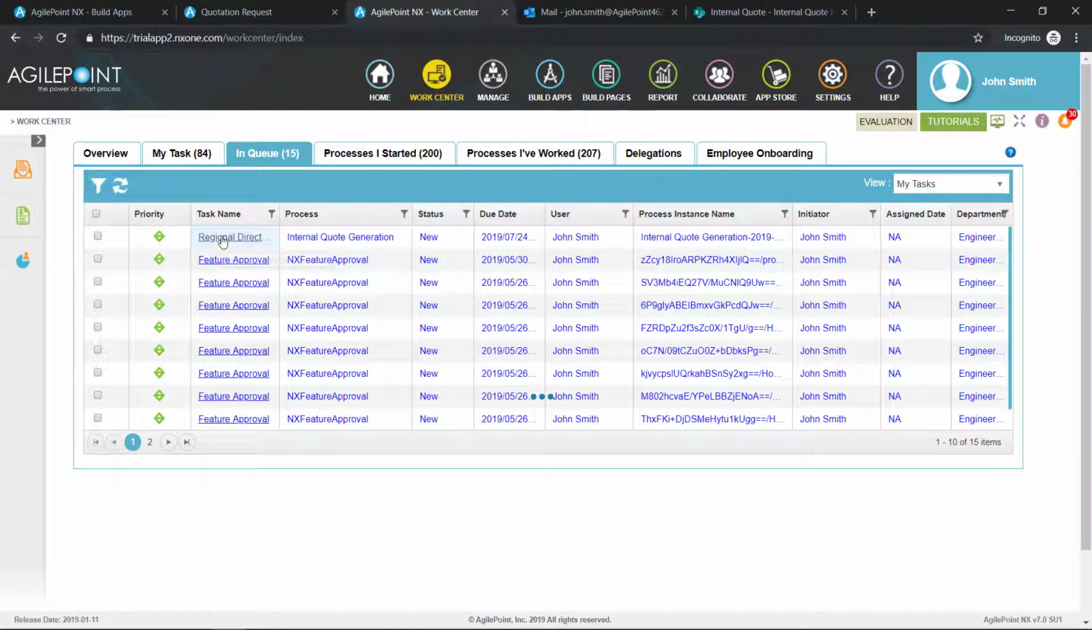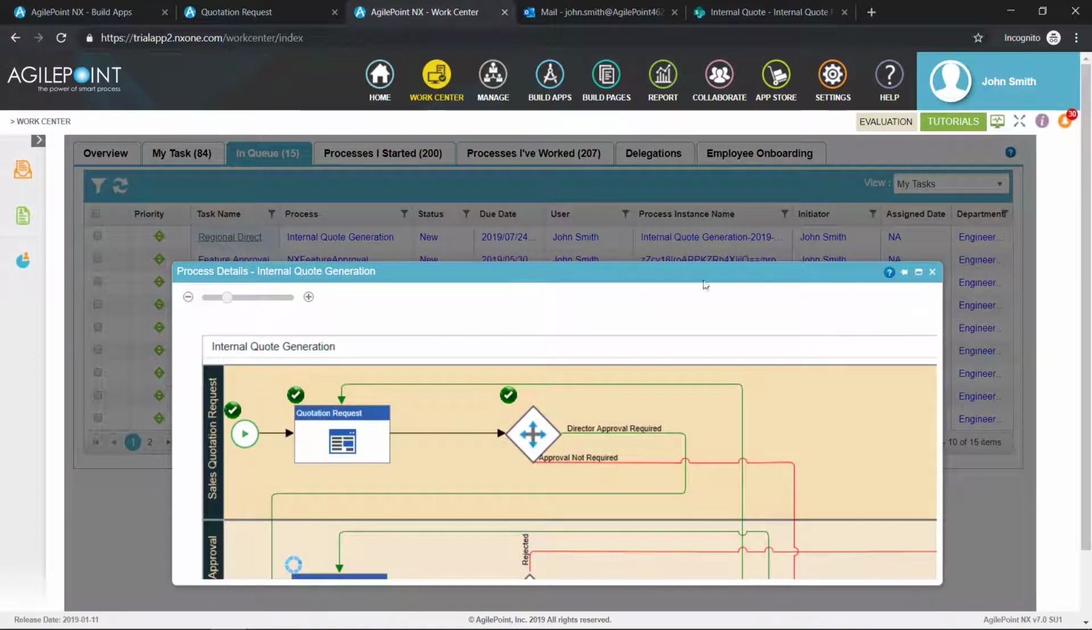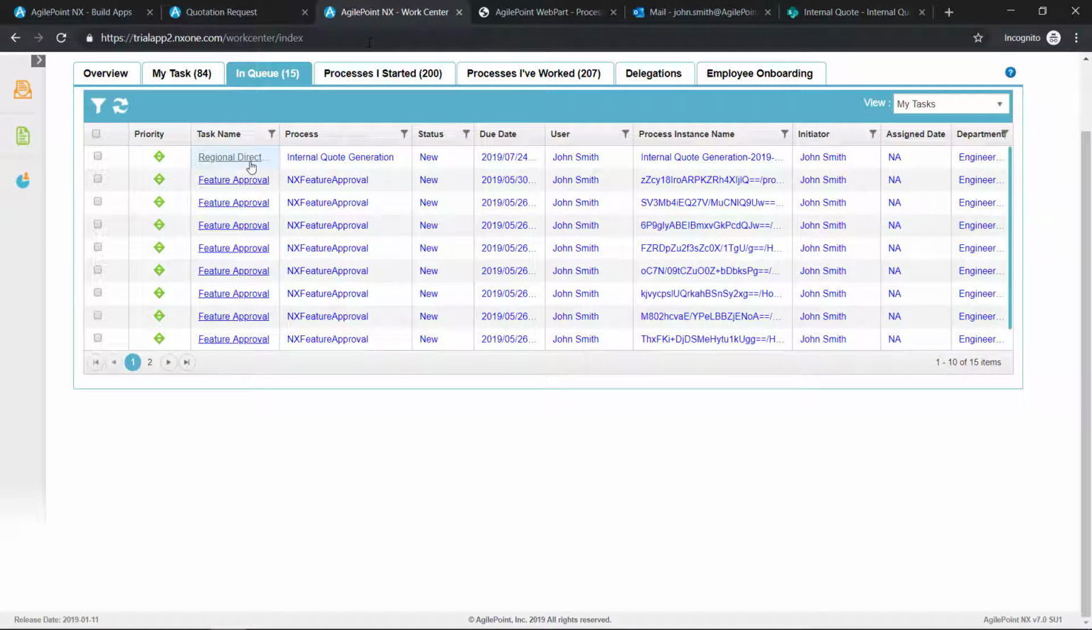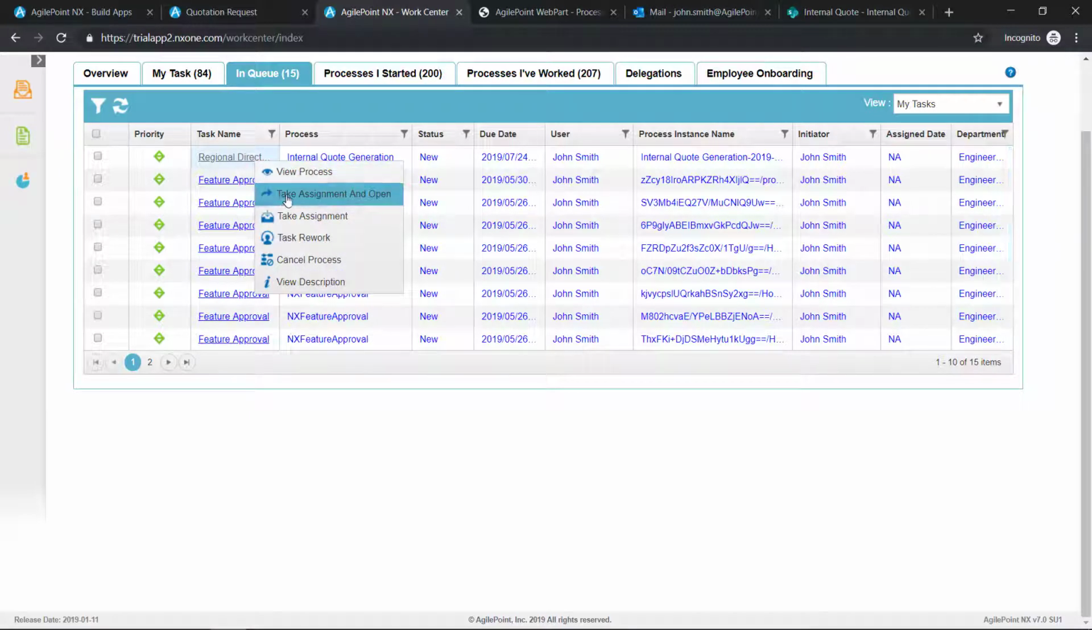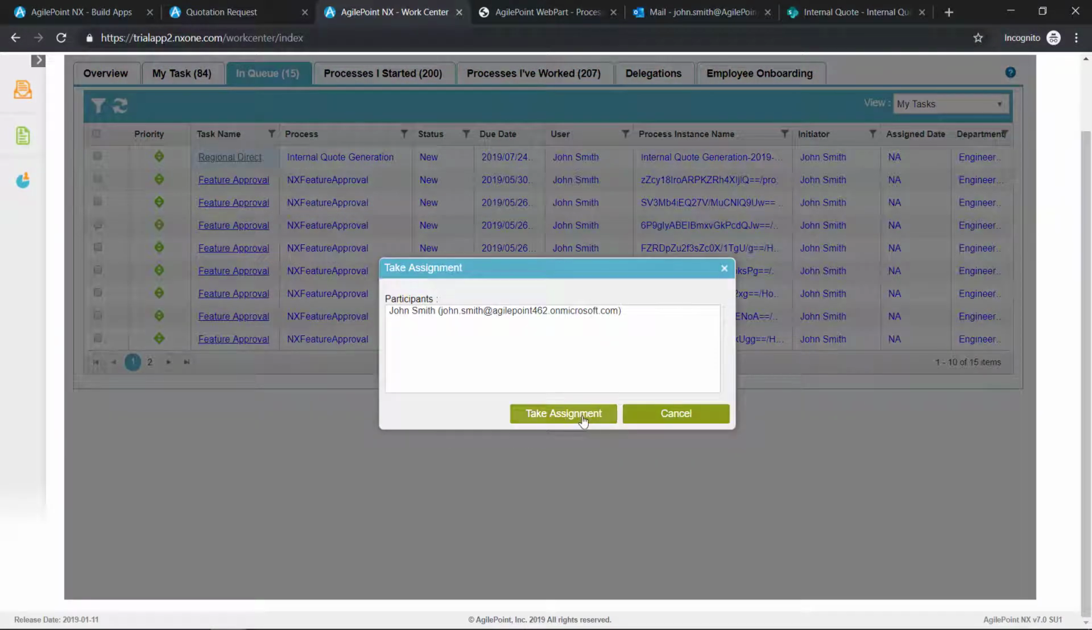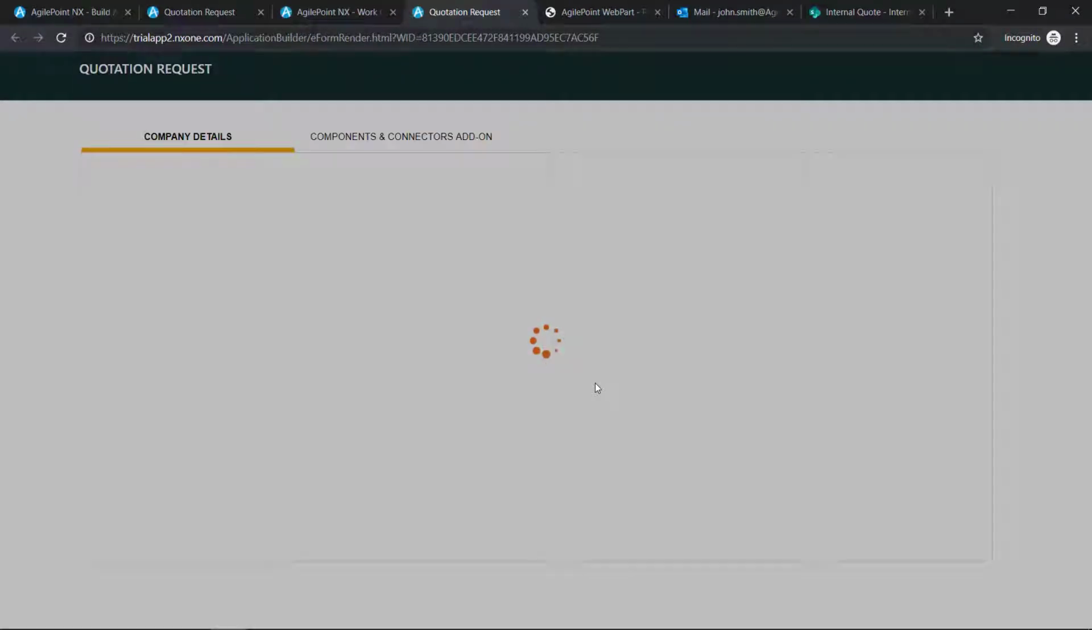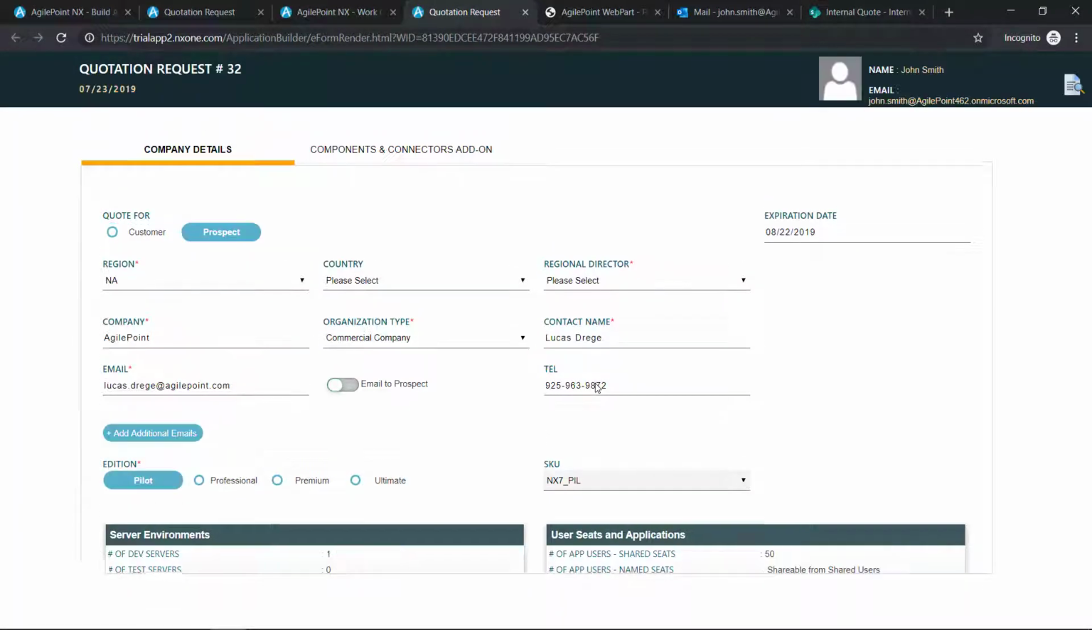So from here, let's view the process and follow along as it executes, and open up the task. Now you're seeing here that I'm pulling this out of the queue, which means that there were a group of users assigned this task. So I've taken the assignment, and I'll now open up the form.